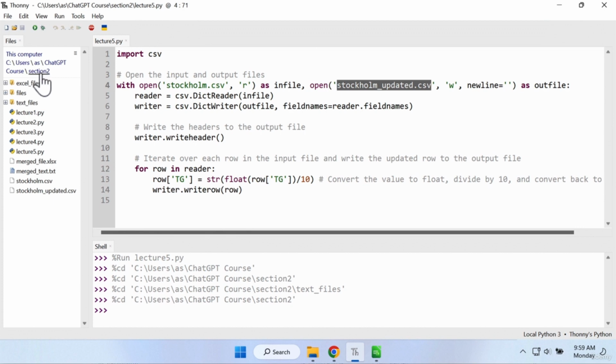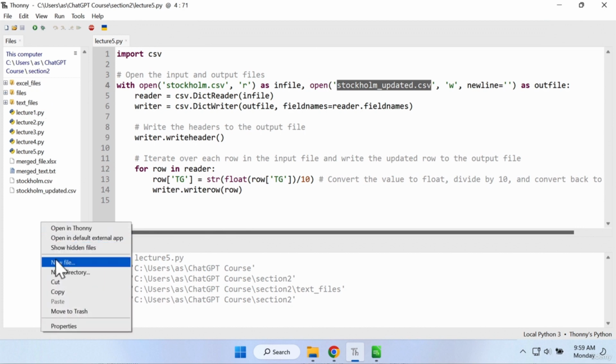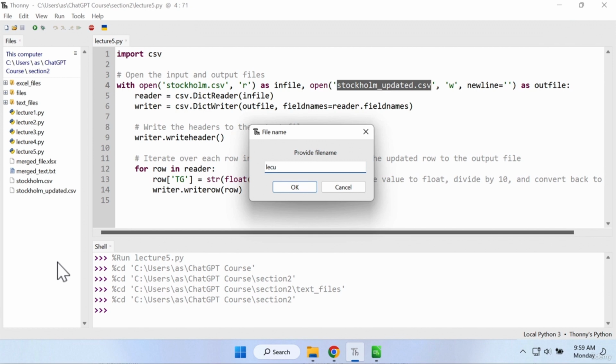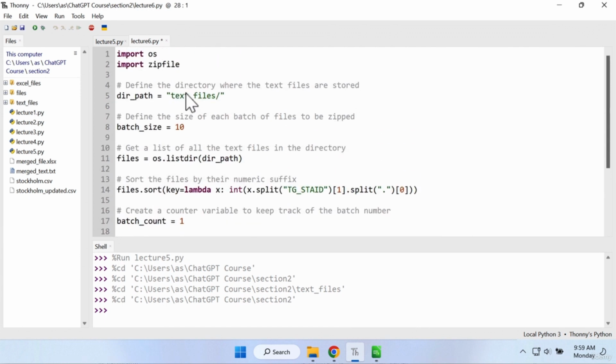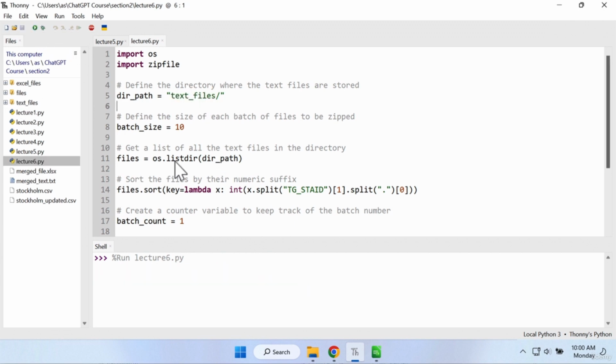You should be inside section 2, and here you want to create a new file. Let's name this lecture6.py. Press enter, paste the code. So it points to the text underscore files directory, which is here. So we're ready to execute this script. It will take a while. So yeah, now it's completed.